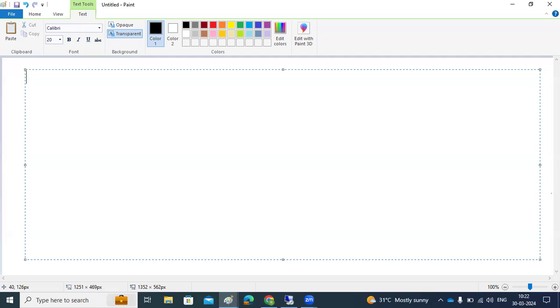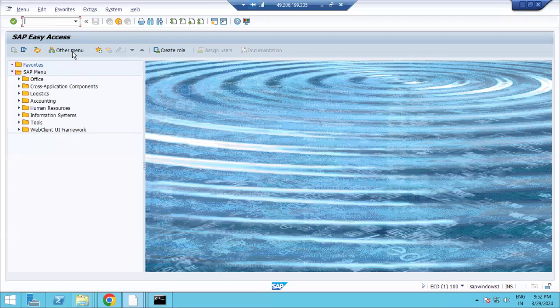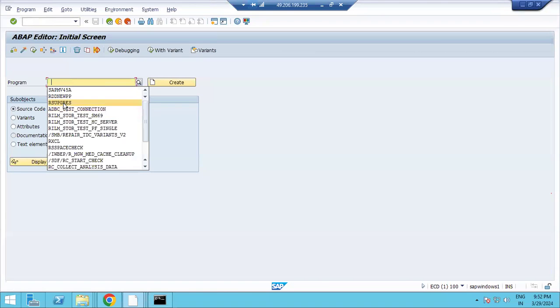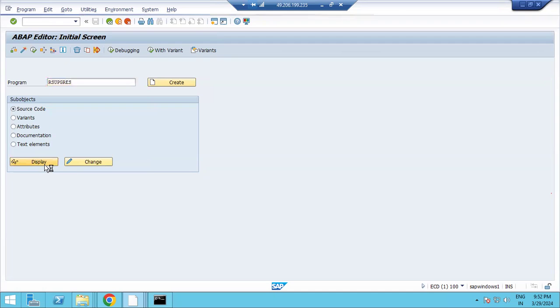The background job will also execute a program. Everything is a program only. In that program, you have the tables, right? You know how to find out the table names in a program. Suppose you take any one of the programs.